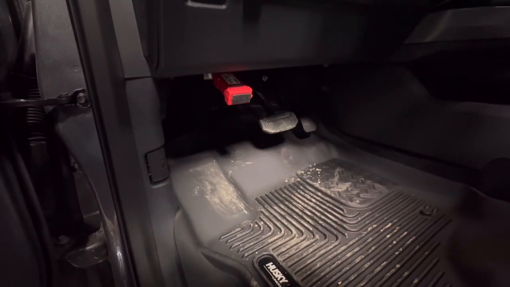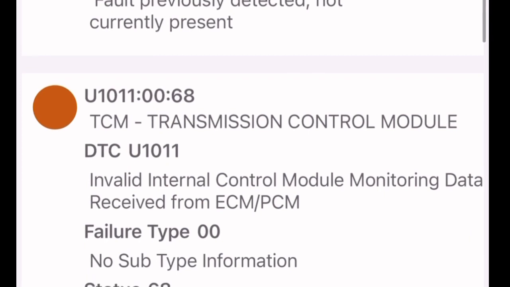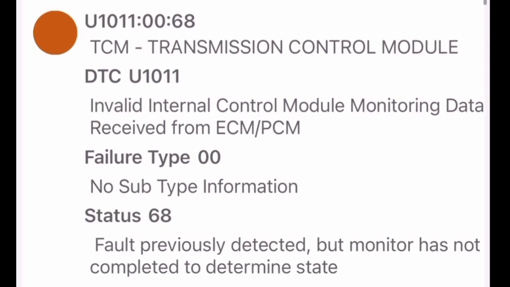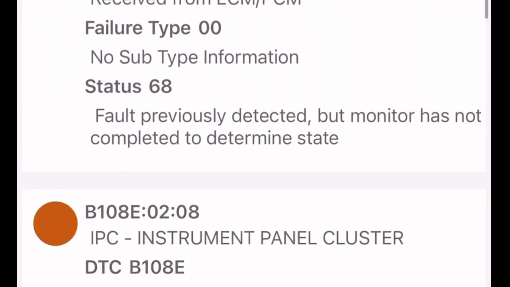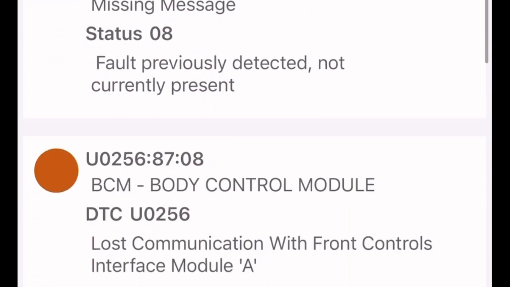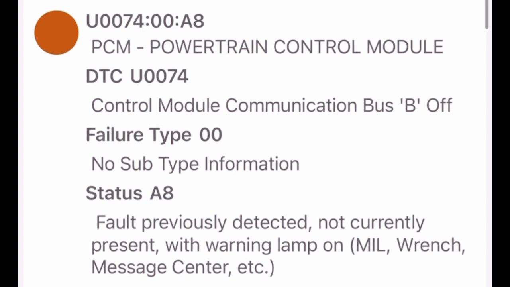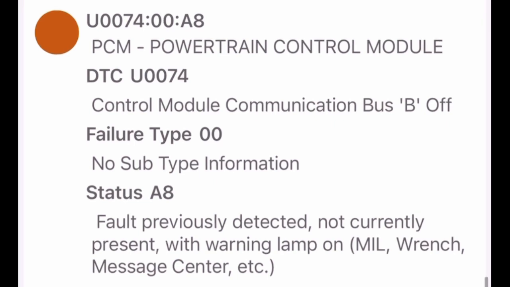I'm going to start diagnosis by retrieving all the codes on this vehicle, and I'm going to be using VCM Lite today to start diagnosis. In the transmission control module, we have a U1011, invalid internal control module monitoring data received from the PCM. And I'm going to be ignoring most of these codes unless they seem like there's something relevant to the problem we're having. In the powertrain control module, we have a U0074, control module communication bus B off.